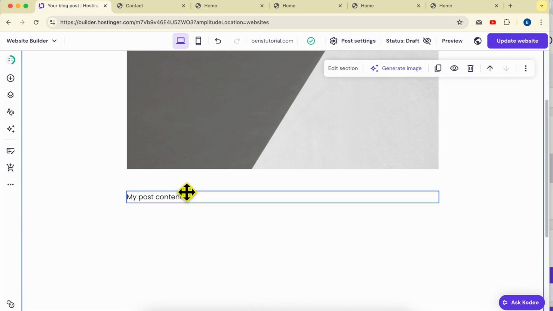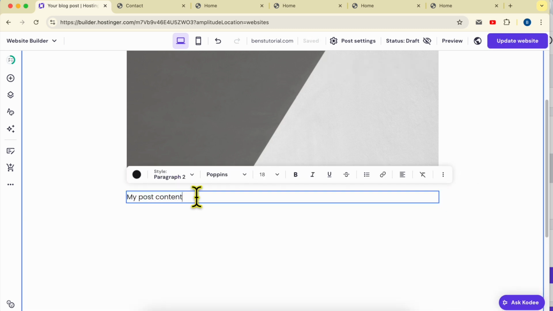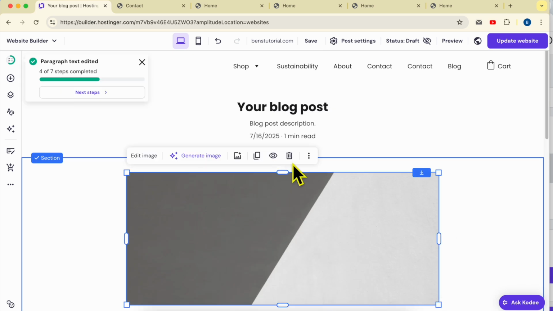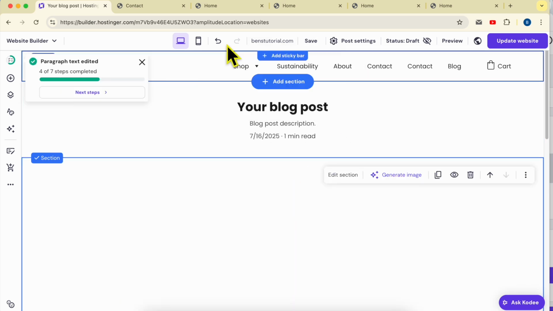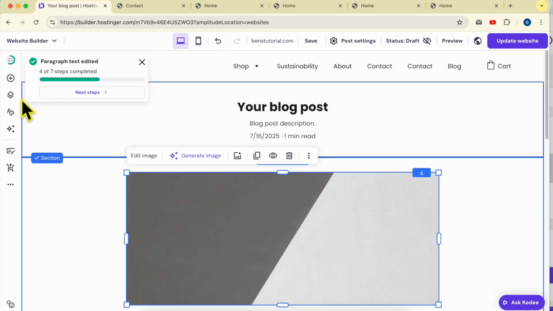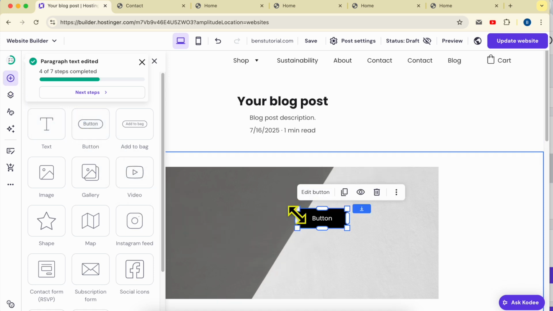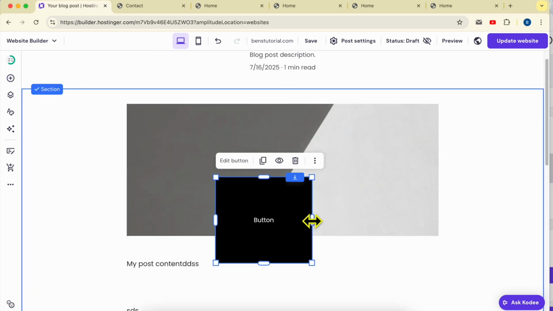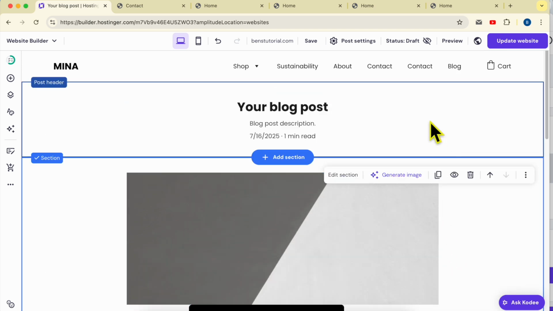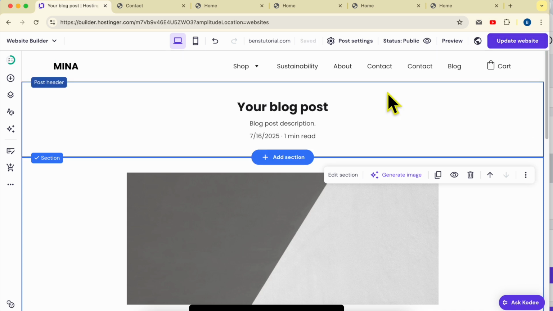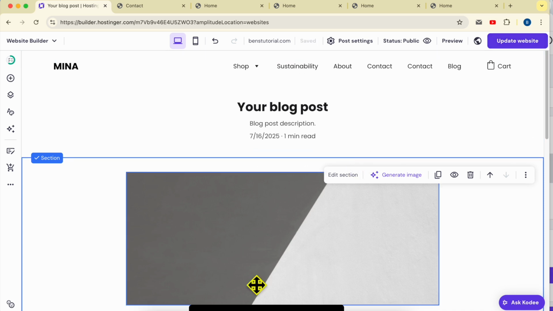After that, adjust this section, double click this text and start writing your text here. You can even delete an element like that or add new elements to your blog post. And don't forget to switch from draft to public before updating your website to publish this new blog post.